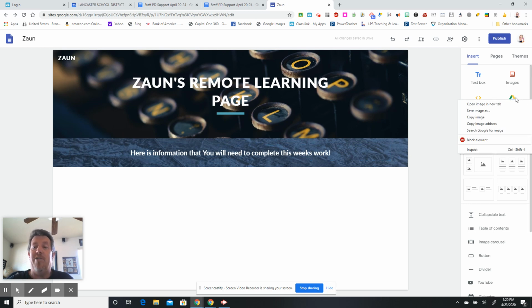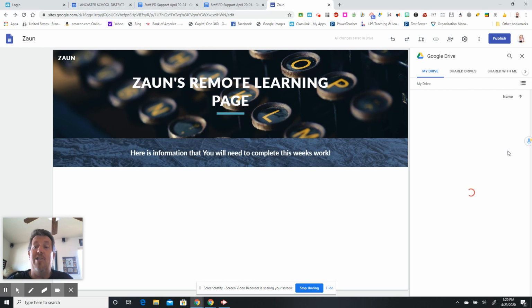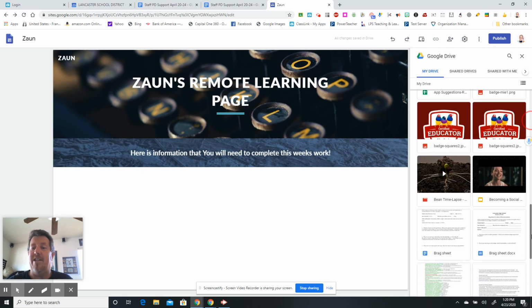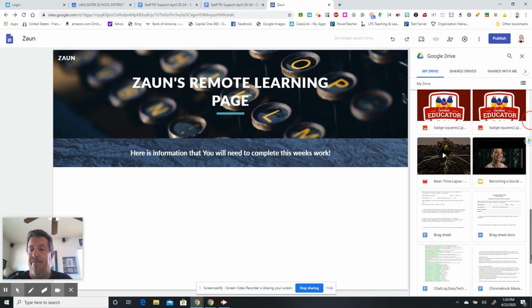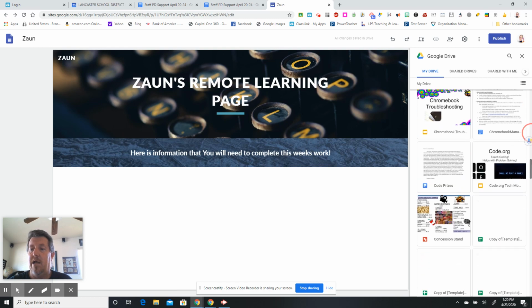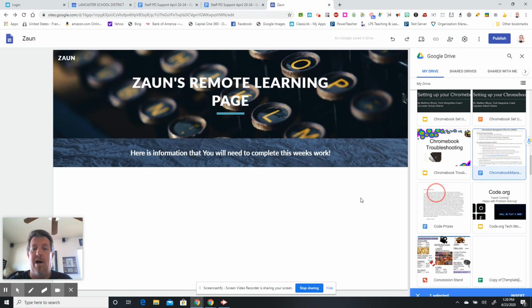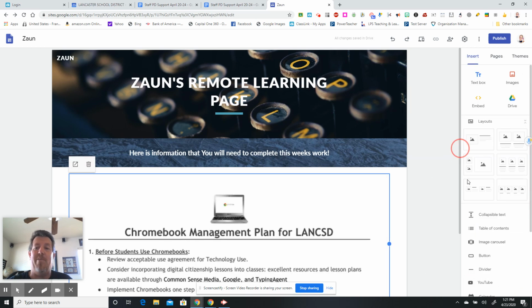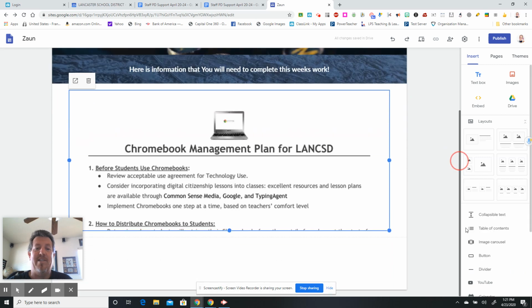You can add anything from your drive. So I'm going to come here, and if there's a document that you're like, I want to put that document on for parents to read, or this file that I want to put on there. So I'm going to come here and say that I want this document down here on the web page. All I have to do is select it and click insert, and it'll move the document over to show up on my web page. So if someone comes in, they will see the document and be able to read that document.